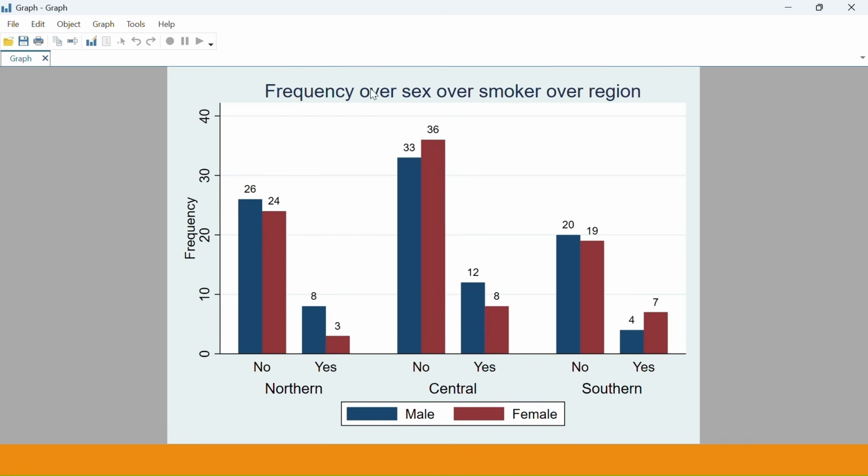Why? We'll put sex over smoker over region. So it means this sex now has to show male and female. If region came first, then we would have three colors: north, central, south. But if smoker came first, we would have two colors. Sex, two colors, male, female. But here now we have two colors only.